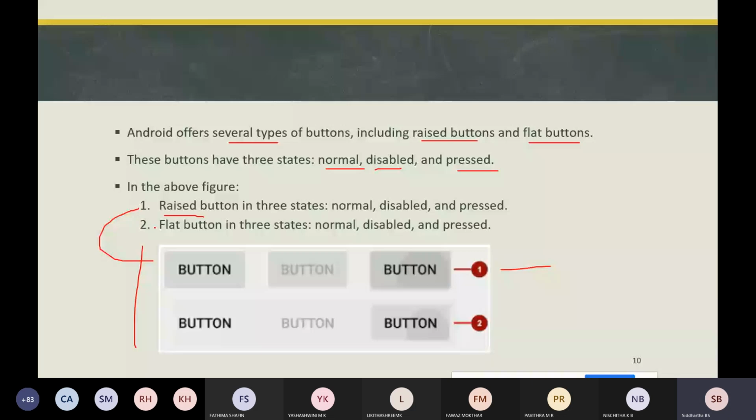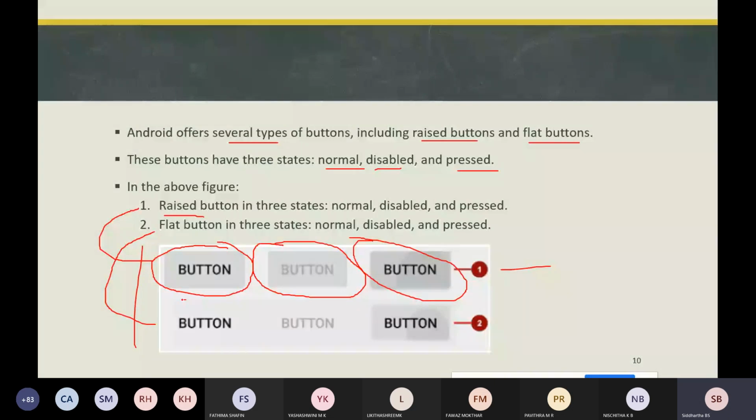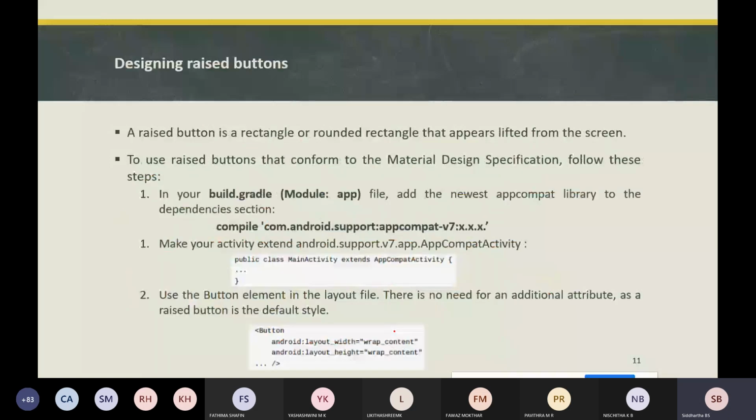First, the raised button. This button shows the normal state. This button is in a disabled state. This button is in a pressed state. Likewise, the flat buttons are in three states: normal, disabled, and pressed state. So let's see about raised buttons, and how we can design this raised button.